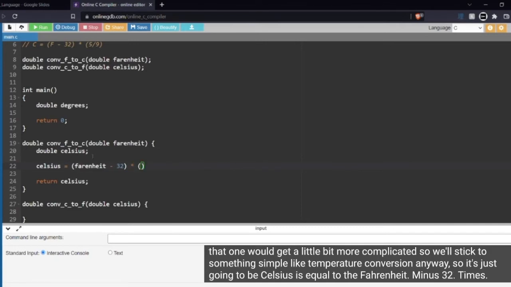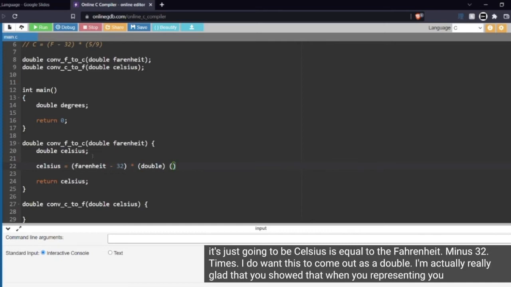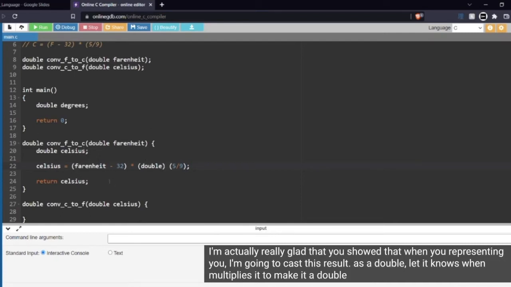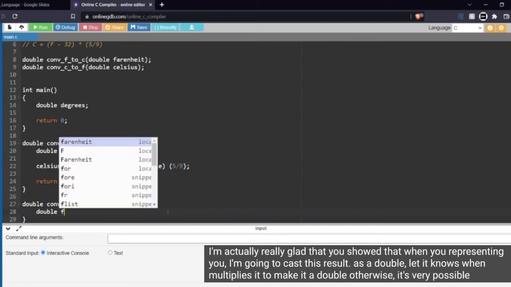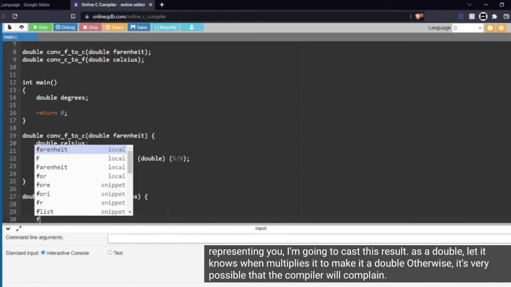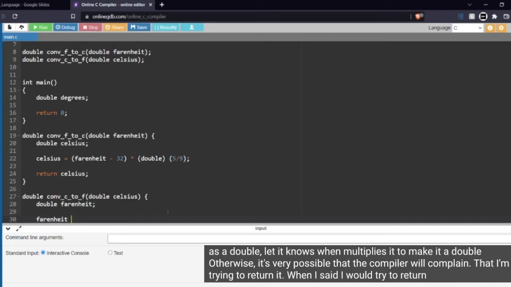I do want this to come out as a double. I'm actually really glad that you showed that when you were presenting, Hugh. I'm going to cast this result as a double so that it knows when it multiplies it to make it a double. Otherwise, it's very possible that the compiler will complain that I'm trying to return an int when I said I would try to return a double.